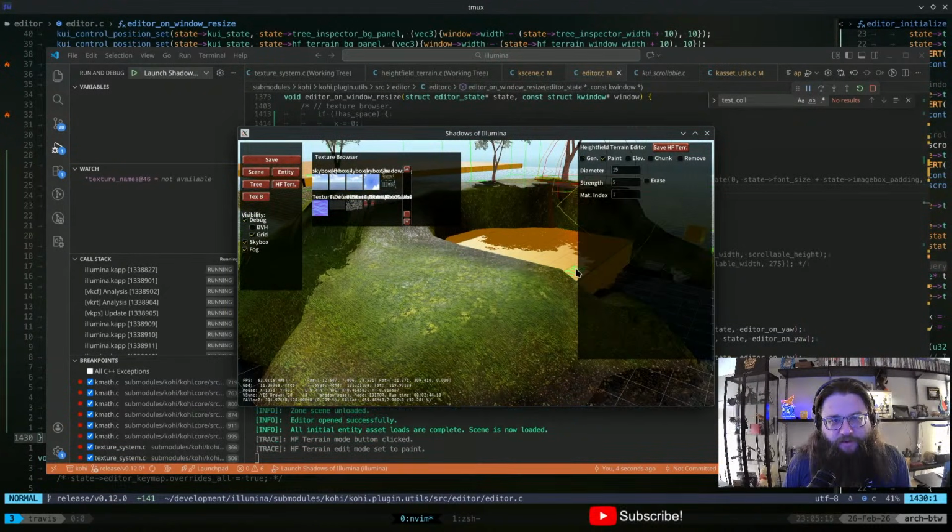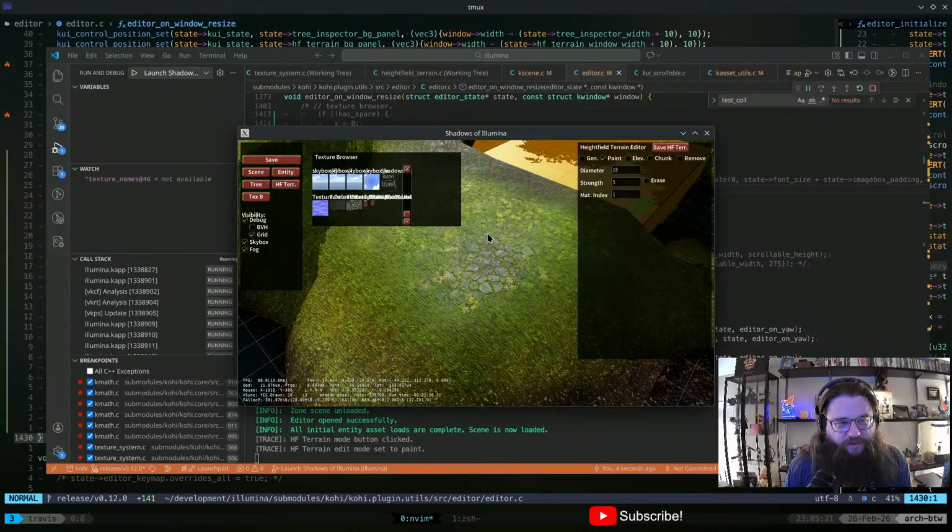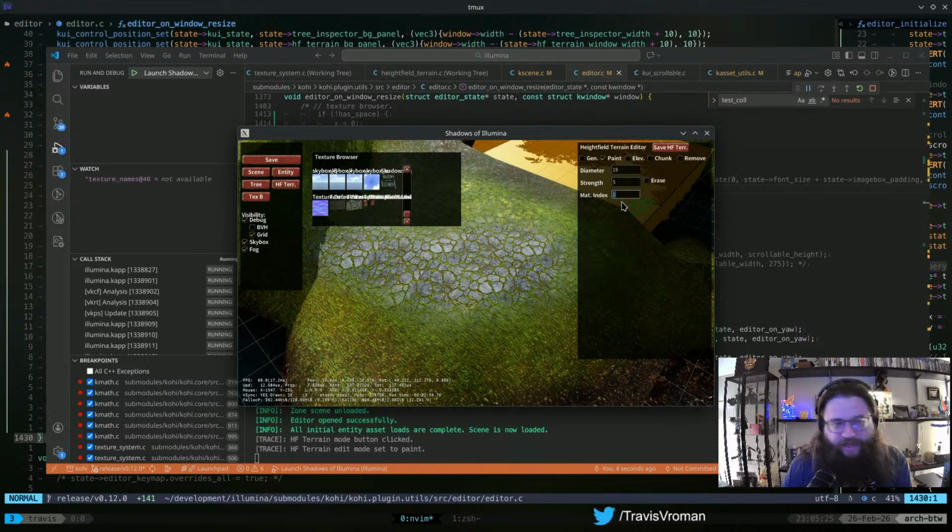And we can go in here and paint different materials onto it. So I can go here and just paint like a roadway if I want. Or I can change that to a different material and maybe a smaller brush, and paint some grass. Or if I wanted to paint some dirt, I think that's 0. So I can paint that and kind of muddy it up a little bit.